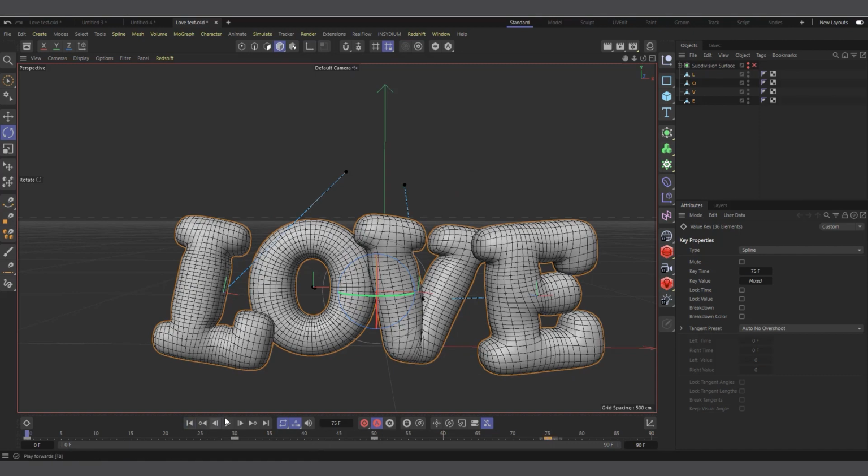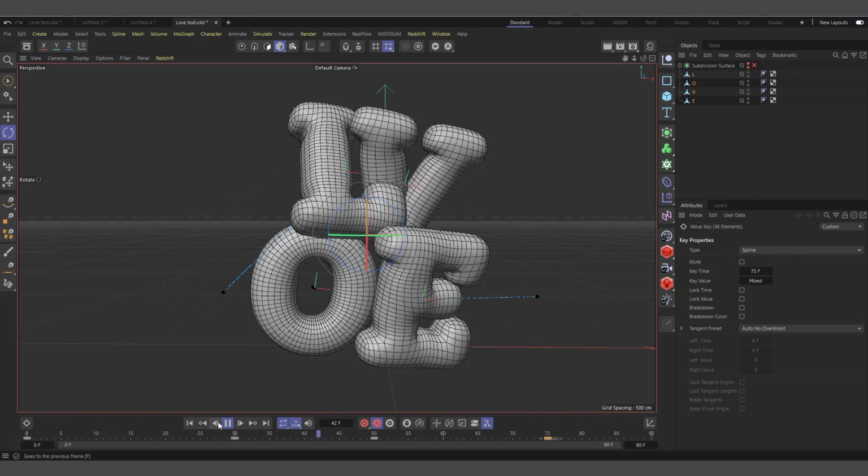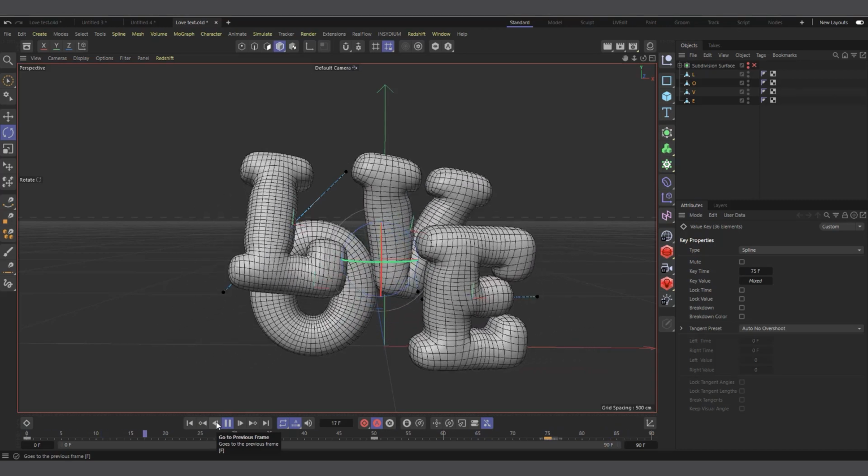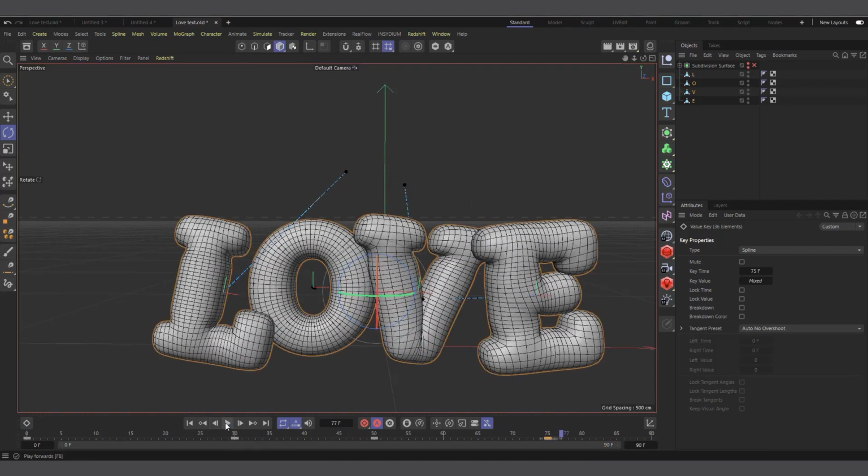So if I hit play now, you can see it forms up and it comes down, forms up and it comes down. So that's quite simple and very easy to do.